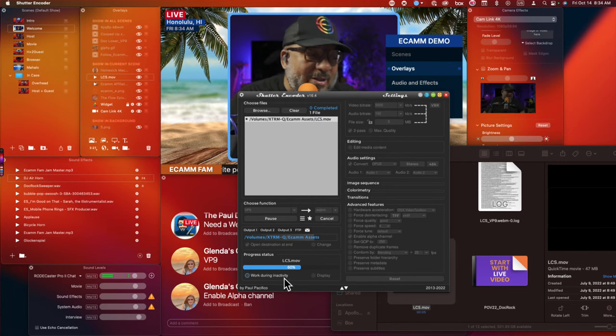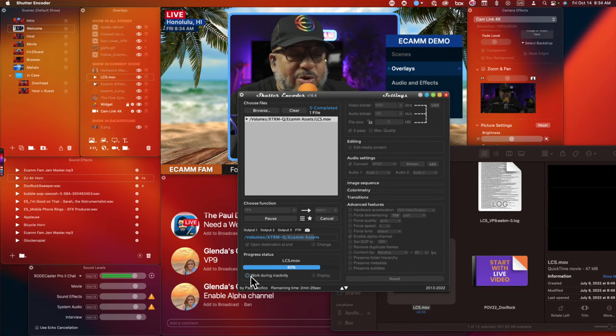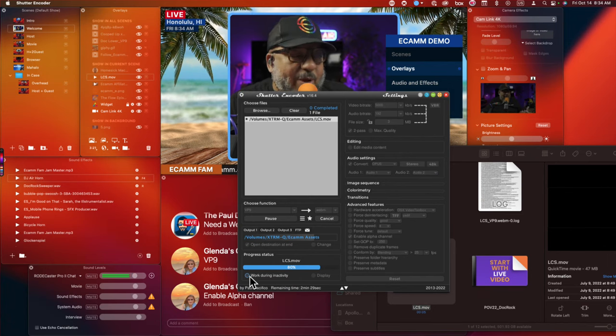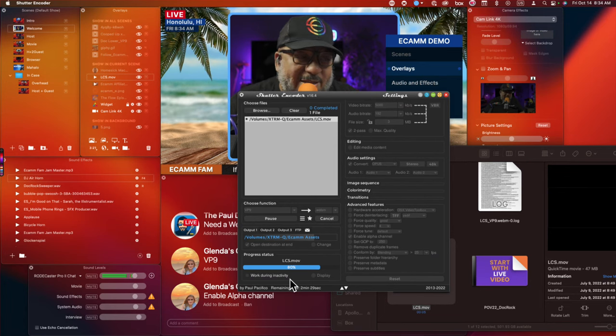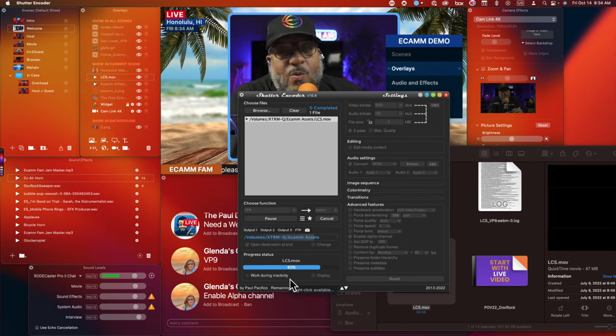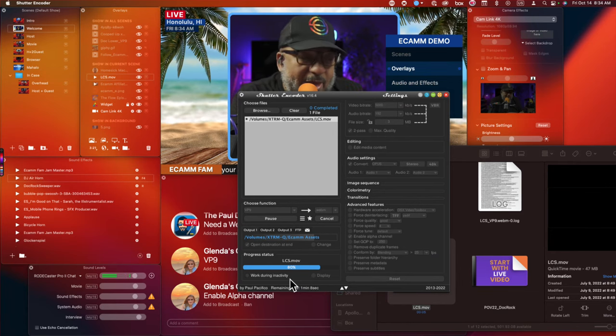And then, you can even set it up to work when you're not. If you have a computer that's slower, you can put these things in and press this button down here that says work during inactivity, and it will do the calculations in the background whenever you stop working, say to answer the phone, grab another coffee or whatever. It will do the work.